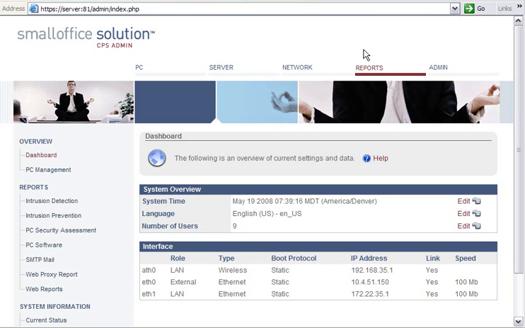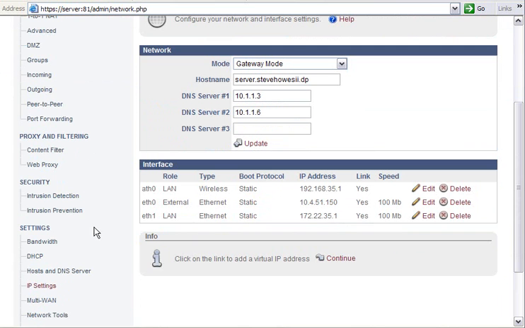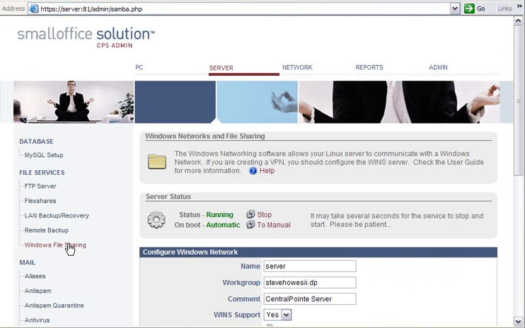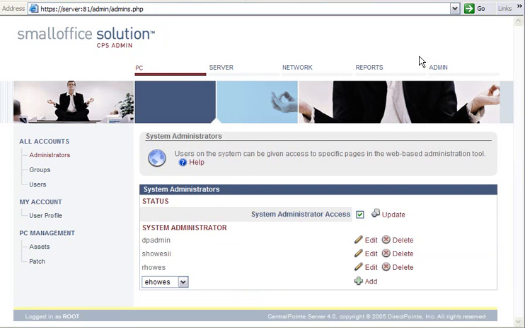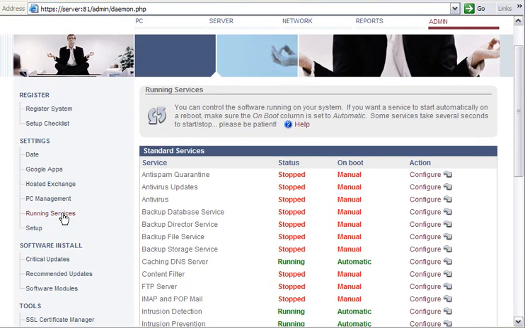The second way to look is by which tab is highlighted. In this case, Reports and Dashboard. As we go through the Centralpointe server, each tab has a default page. Network will bring us down to IP settings. Server will bring us to the Windows file sharing, or samba.php. PC tab will get us to the administrators, and the admin tab will get us to the running services.